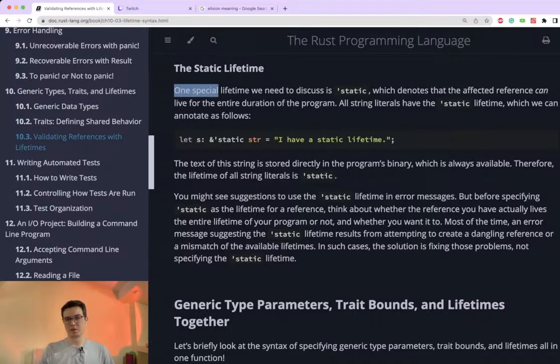One special lifetime we need to discuss is 'static. This denotes that the affected reference can live for the entire duration of the program. All string literals have the 'static lifetime, which we can annotate as follows.